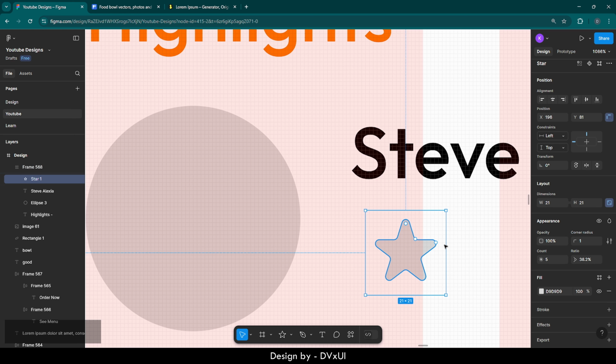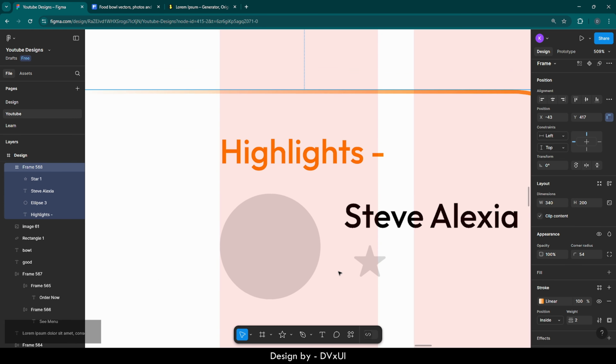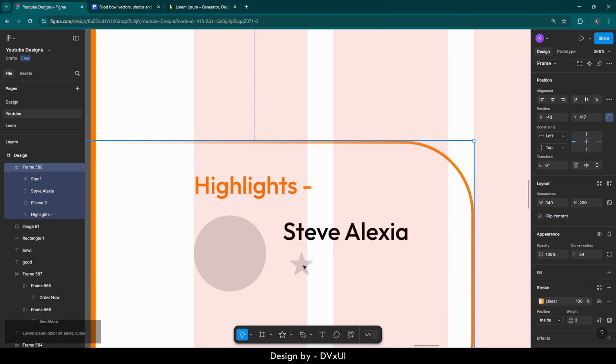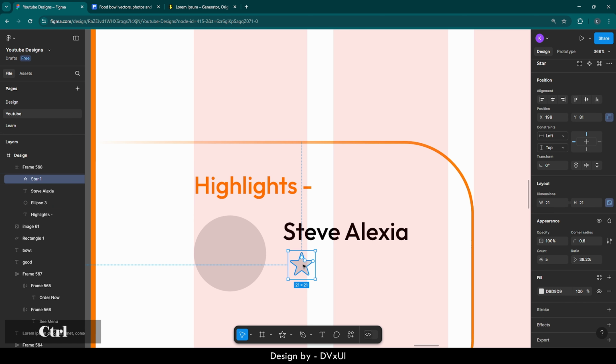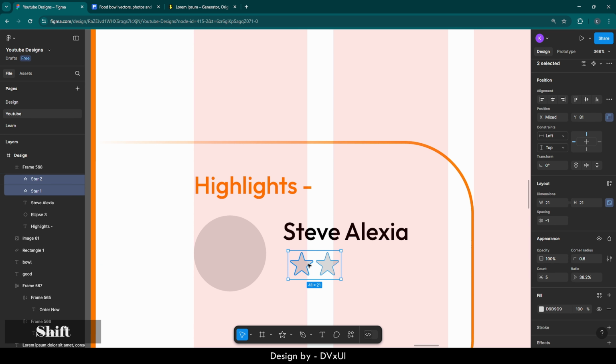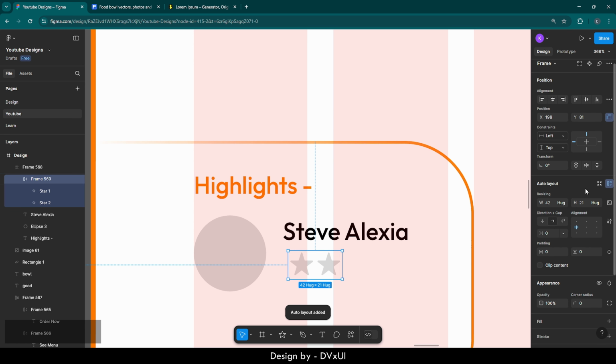So as you can see, this looks quite funny. So we don't want this funny look, we want a serious look. So 0.6 of the corner radius will be good. So yeah, this looks great. Now select it, make a copy of it, select both and put them in the auto layout. The gap between them is 0, so let's provide 2 pixels of the gap.